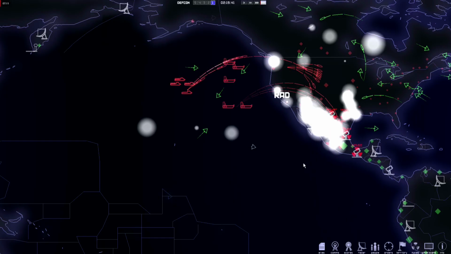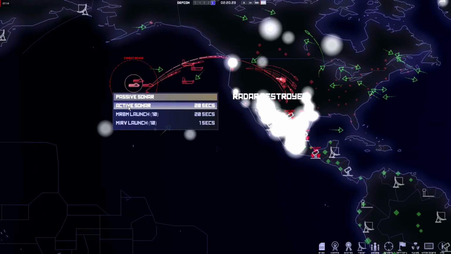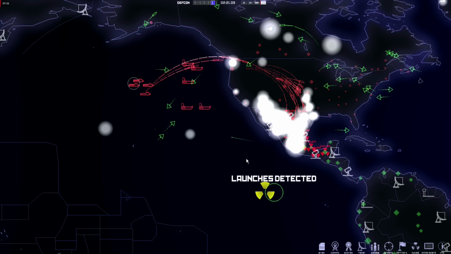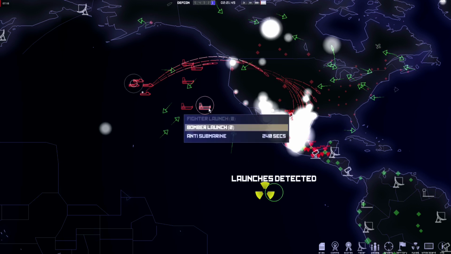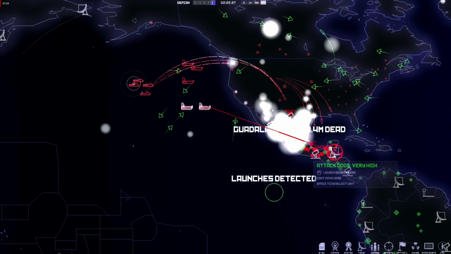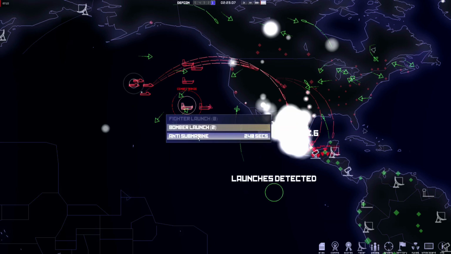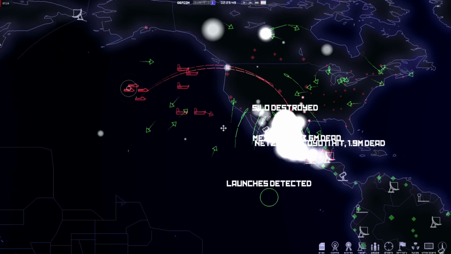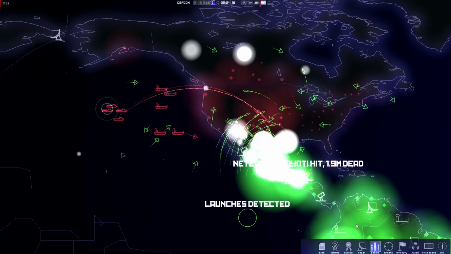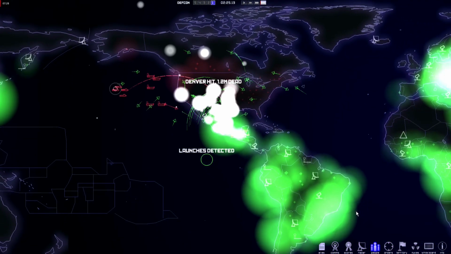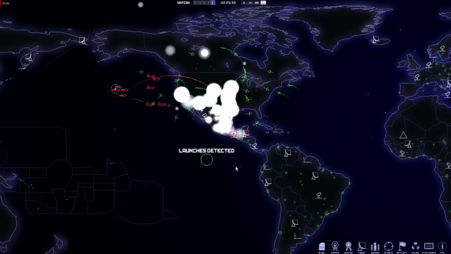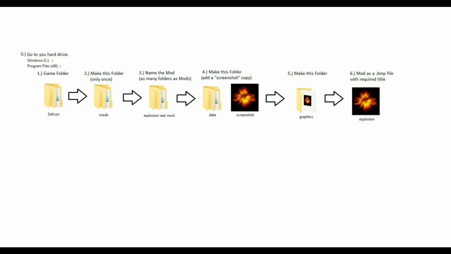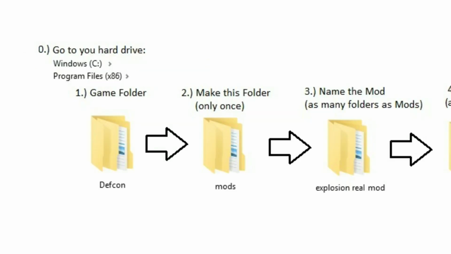Some are RAR, R-A-R, at the end, extension files. It's the same as zip, it's just different, and you've got to unzip the RARs. You can unzip it when you select unzip. You could just tell it to unzip it directly into your Defcon mods folder, or you could unzip it yourself and then just drag and drop it into your mods folder.